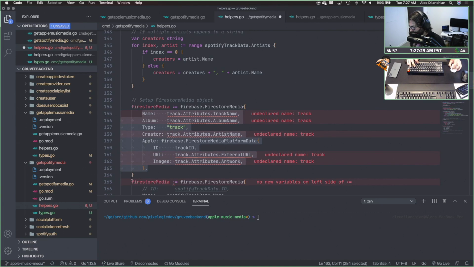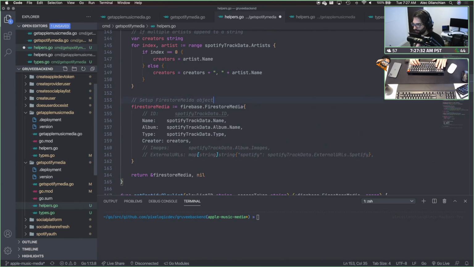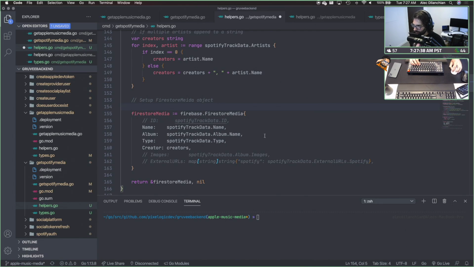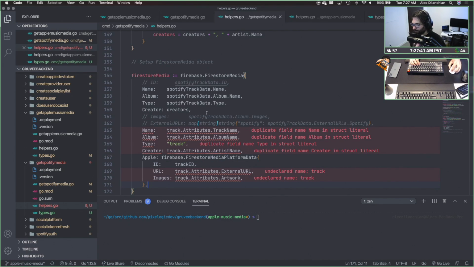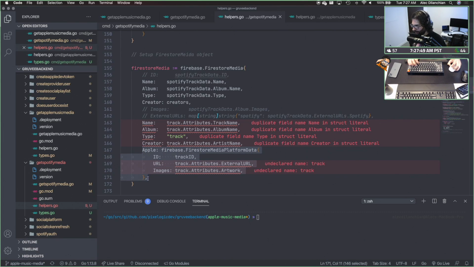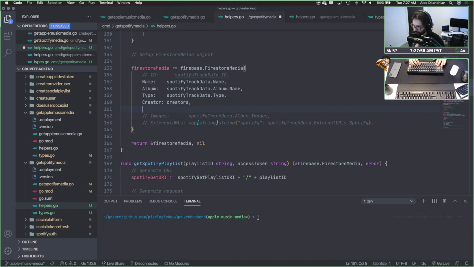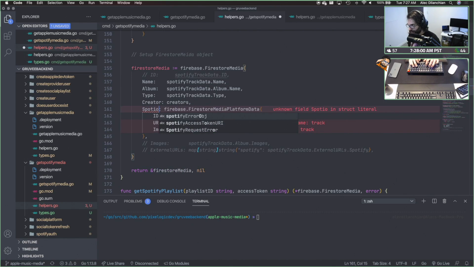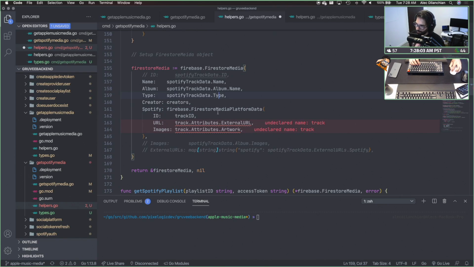Okay, cool. So we're going to take this. I'm going to remove this, actually. All right. So we're coming here, and pretty much what we're going to do is keep all that. The only difference now is we have this thing here that will include these other things that we've decided to add to another section. So this is going to be called Spotify. This is going to be Firebase, Firestore Media Platform, given the track ID, the URL of this thing.